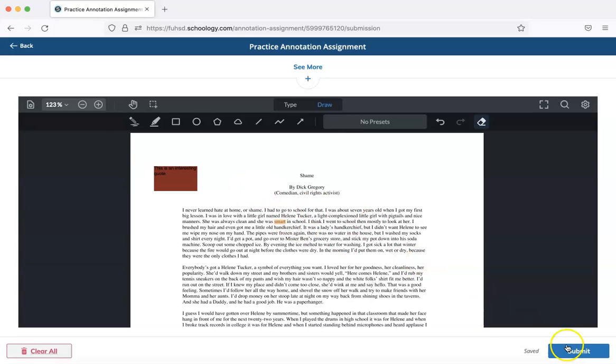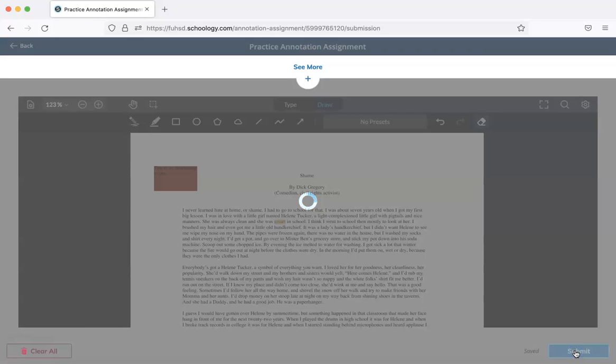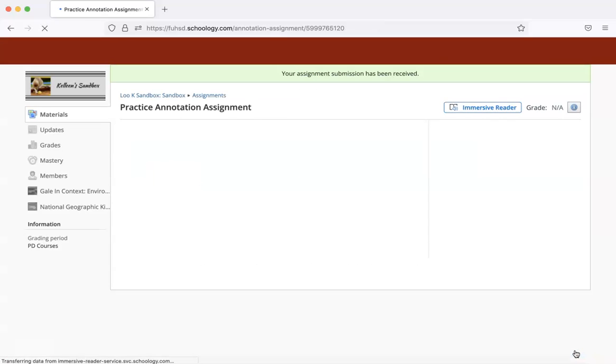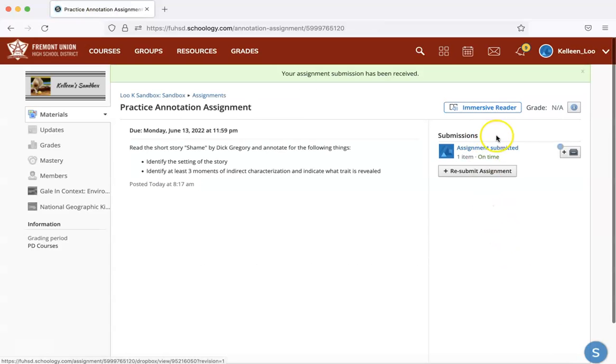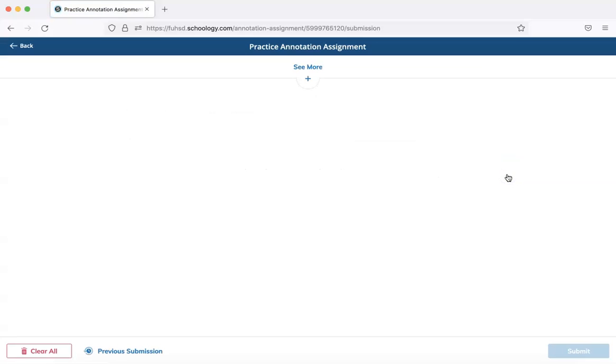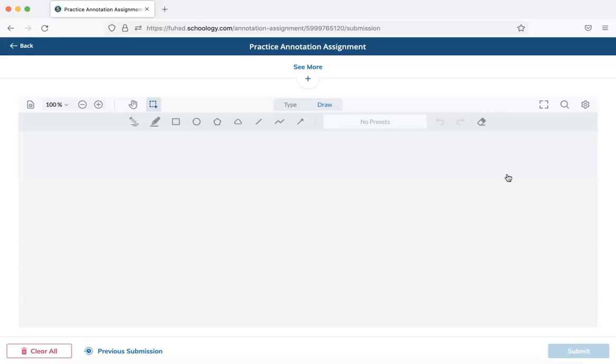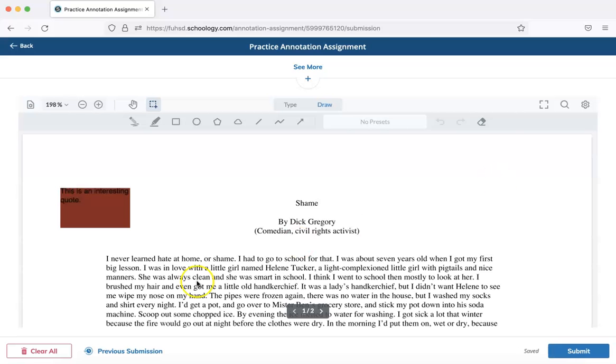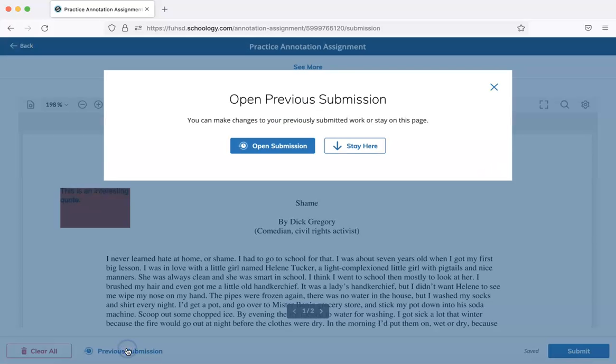Then when you are done, you're going to click this submit button, and you should see it like this: assignment submitted. You do have the resubmit assignment option. This tells you whether or not you want to add that to your portfolio. We'll get to that later. But if you resubmit, you can open it back up again and see what you're working on. You can also revert to the previous submission.